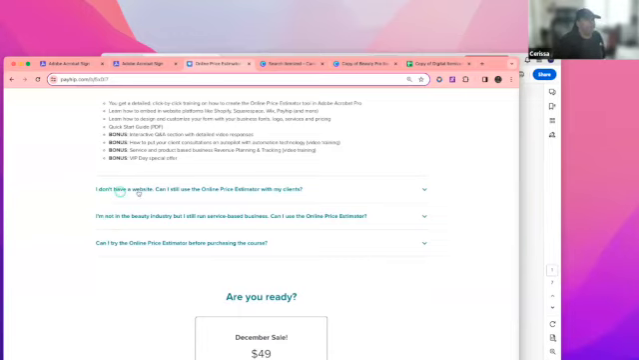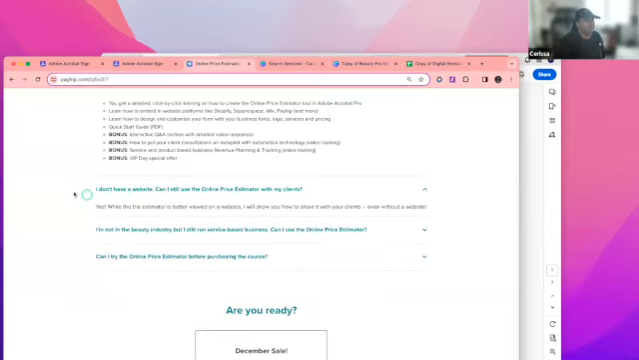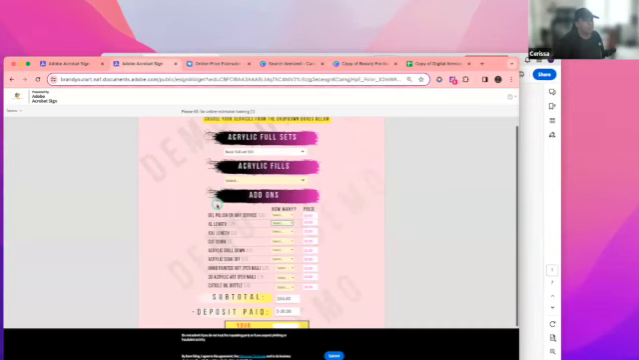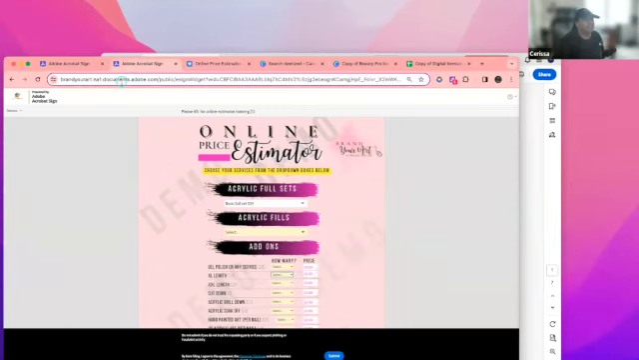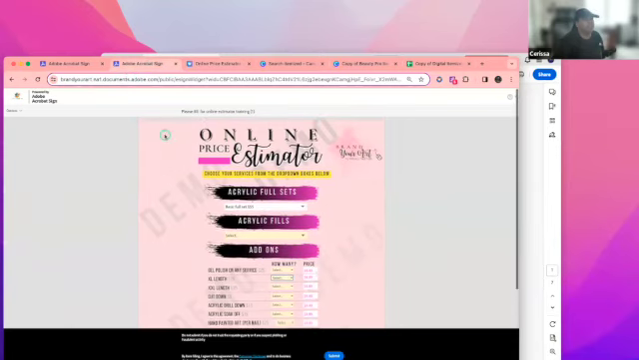Next question. I don't have a website. Can I still use the online price estimator with my clients? Absolutely. While it is better viewed on a website, I'll show you how to share it with your clients even without a website. Like I said earlier, this right here that we're looking at, this is just a link. They will just click this link. Once you do that automation in your DMs, they could click that link and get right to it.